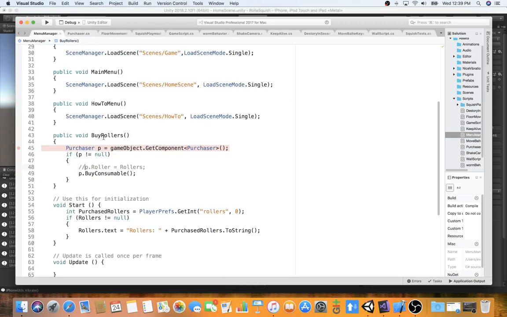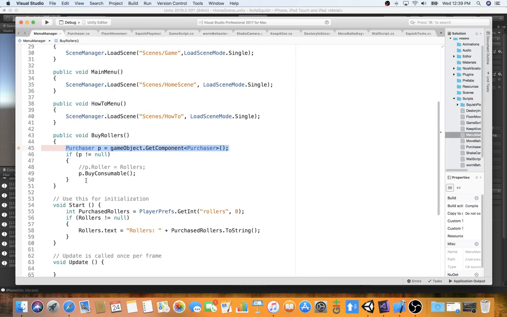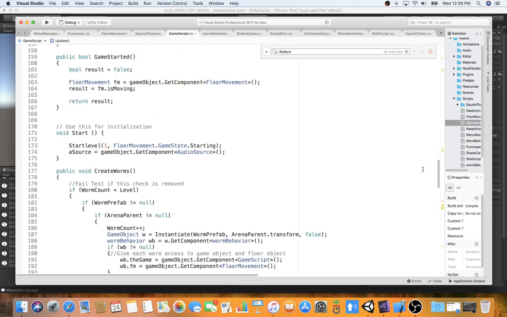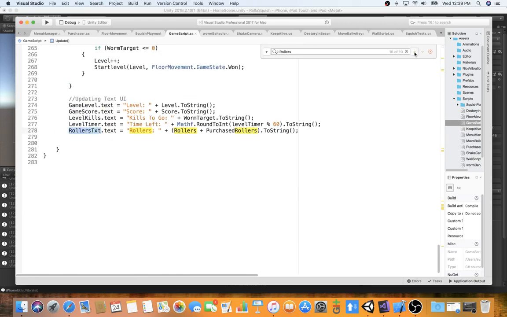For the menu, we have a button on there that says Buy Rollers. Essentially, I'm just pulling out the purchaser script, which is essentially this thing we just went over, and making sure it's not null. And then I'm just calling that one syntactical sugar method, buy consumable. And once that's done, I'm done with it, and it increments my roller bars. So at that point, it comes down to how are we giving the user the rollers. So we'll sort of step through here.